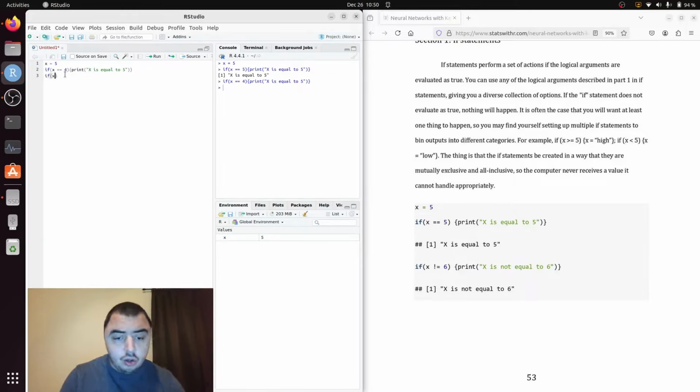We can do that with a different conditional statement. So this is if x is not equal to 6, and of course x is 5, so it's not equal to 6. Print. I'm going to shorten it because it's not really necessary to write the whole thing. And that ran because it's a true statement.